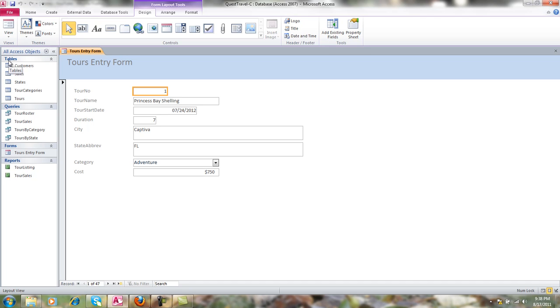But this lets you see the information as you're making some changes to it. If we wanted to change tour number here, then we can click on our tour number label to select it. And then if you click between the R and the N, that puts your cursor there so you can put a space between tour and number. You can do that for each one of these.